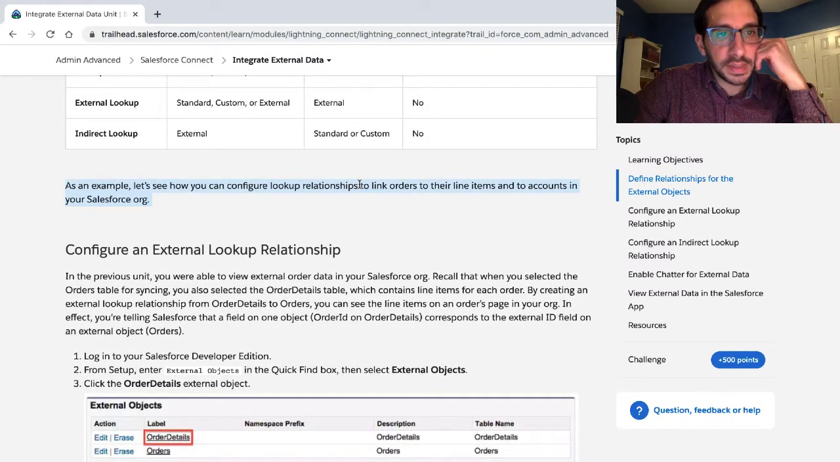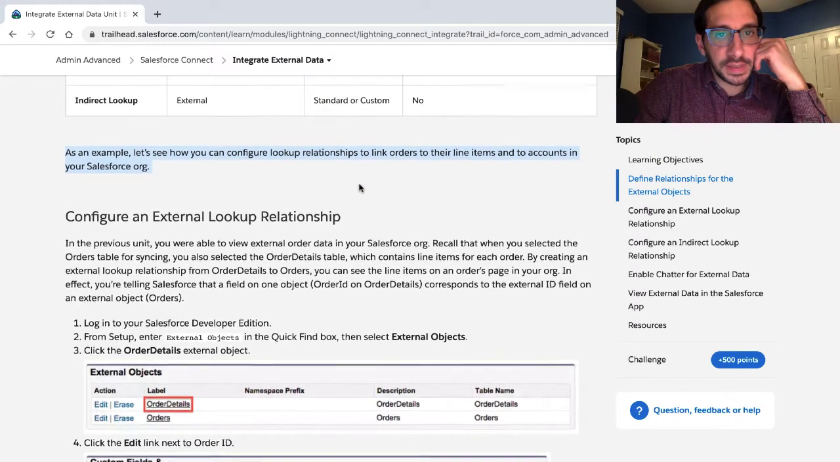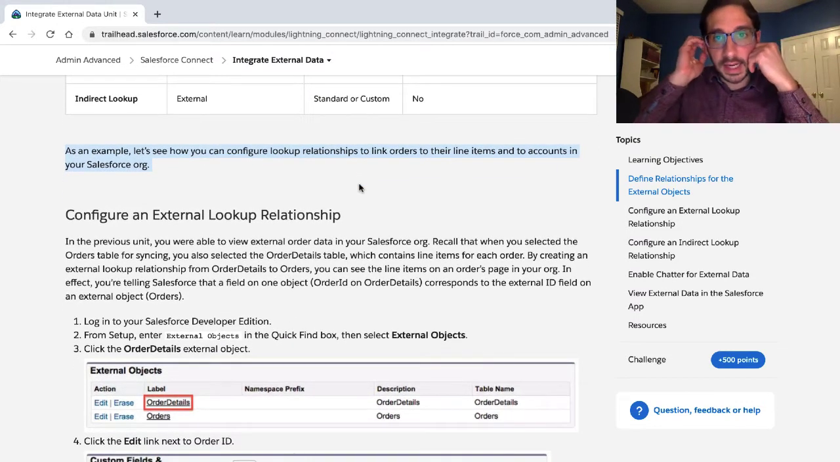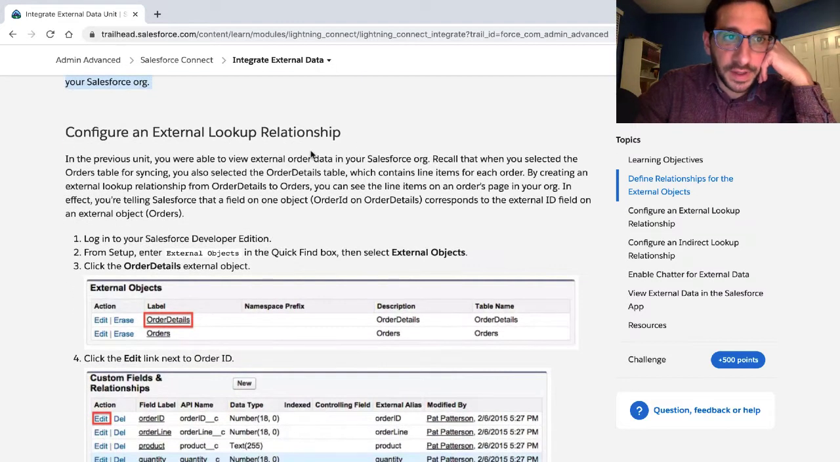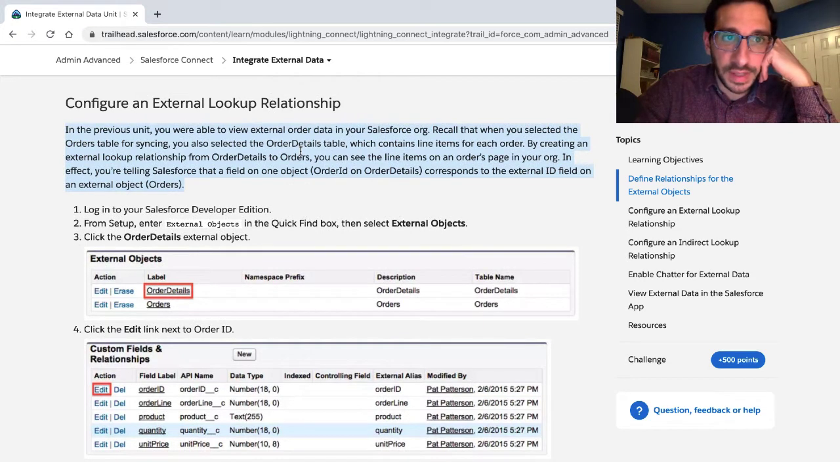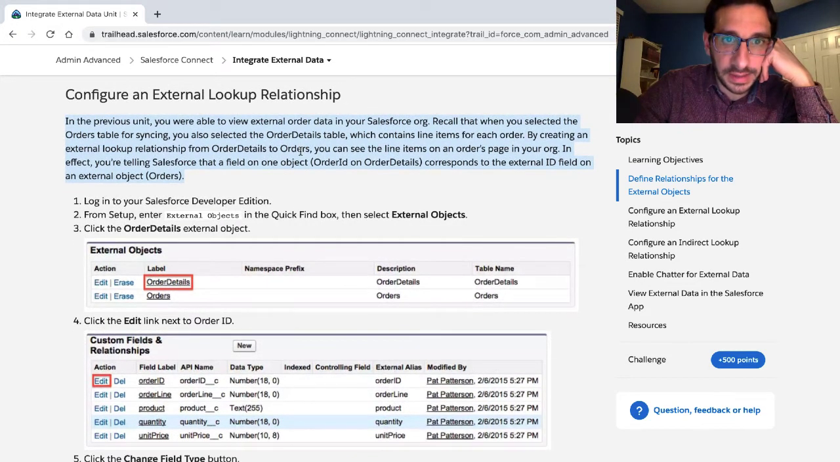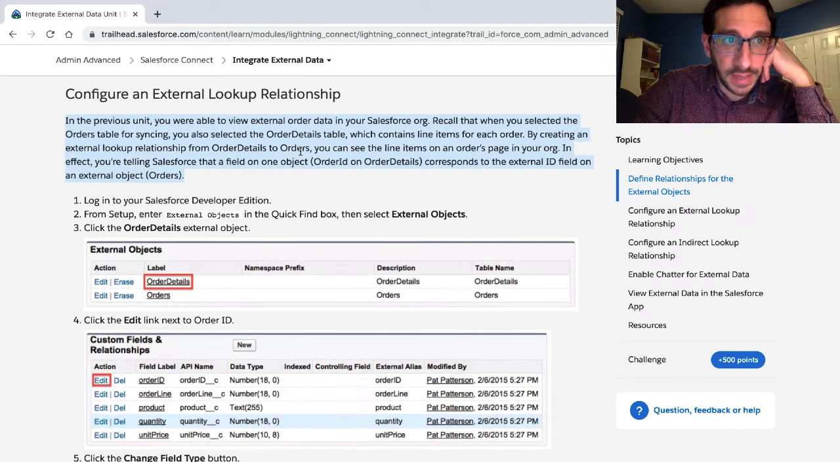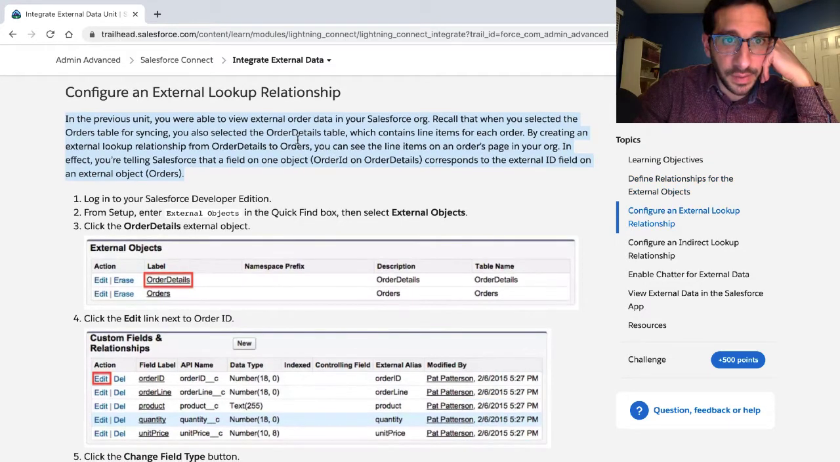As an example, let's see how you can configure lookup relationships to link orders to their line items and to accounts in your Salesforce org. Configure an external lookup relationship. In the previous unit, you were able to view external order data in your Salesforce org. Recall that when you selected the orders table for syncing, you also selected the order details table, which contains a line item for each order.